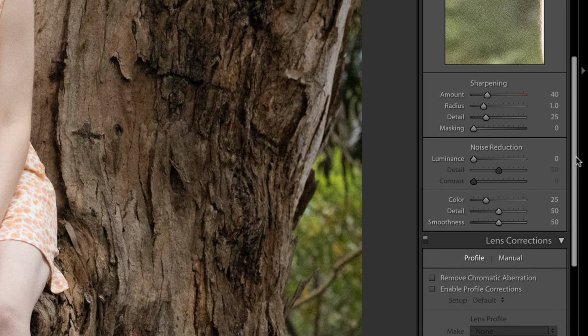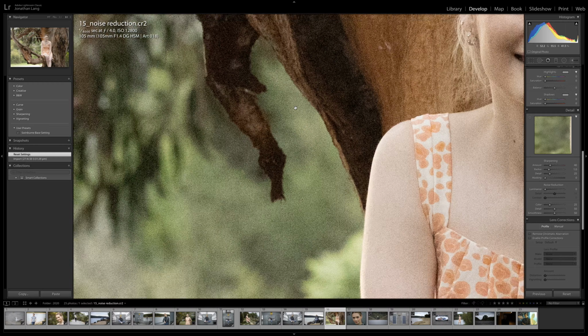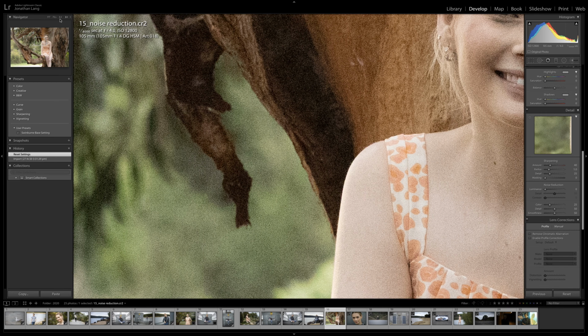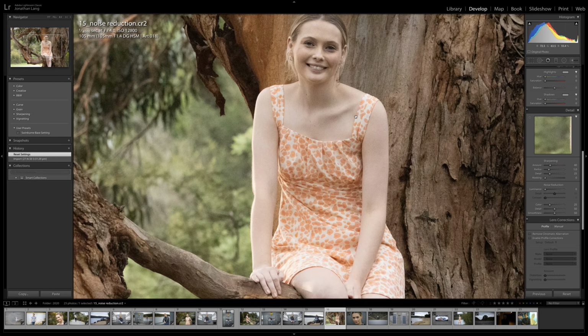There are two types of noise. There's luminance noise, which shows up more like grain. And there's also color noise, which will give you speckled dots of red, green and blue. Lightroom automatically applies a little bit of color noise reduction to all raw images. Image 15 has more luminance noise, so that's what we're going to adjust here. There are three main sliders to reduce noise.